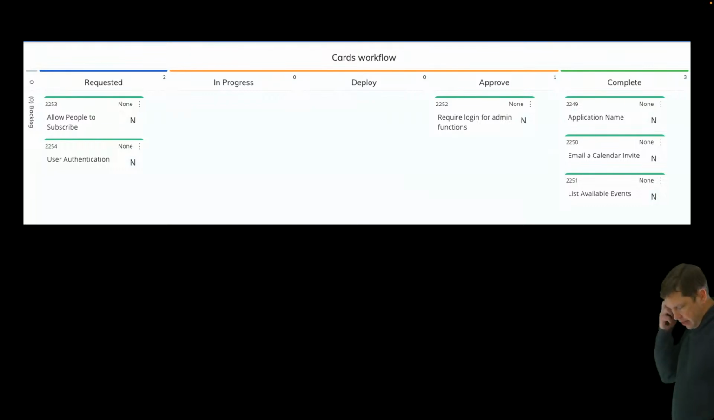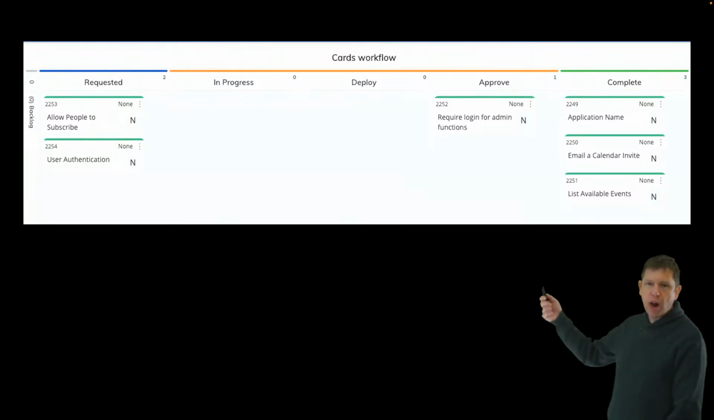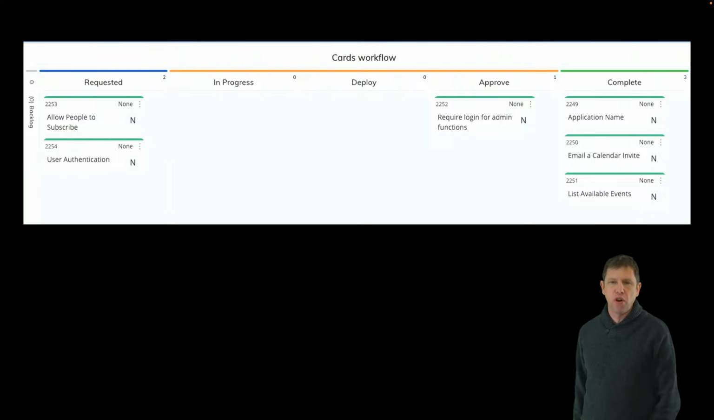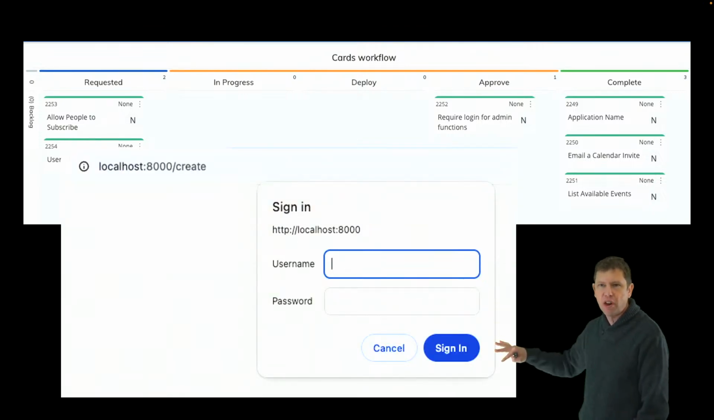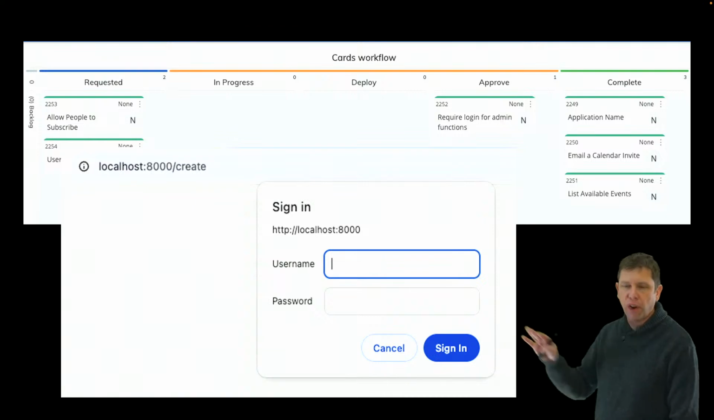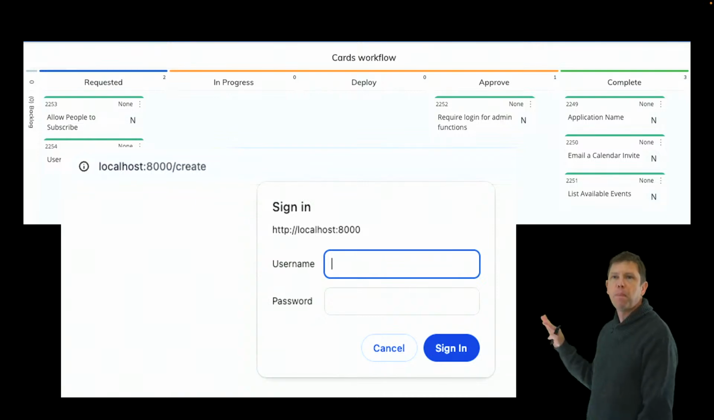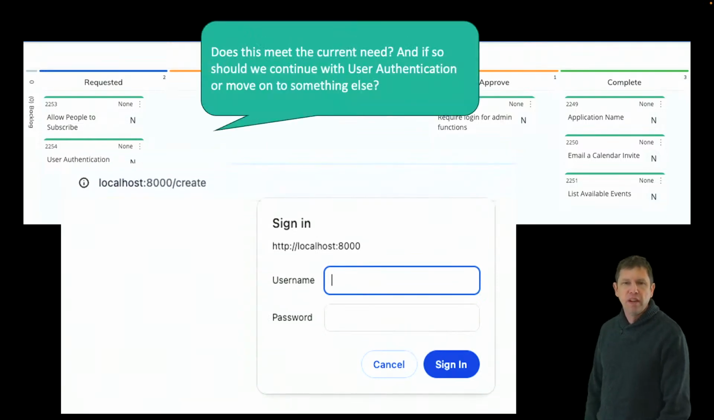Okay, so here's our board. Require login for admin functions. That's in the approval column, so we show it to the customer, and it's like this. Okay, we're trying to sign in. This is just basic auth. It just protects the page. Very, very simple. Simplest thing that we could possibly do to protect the page.